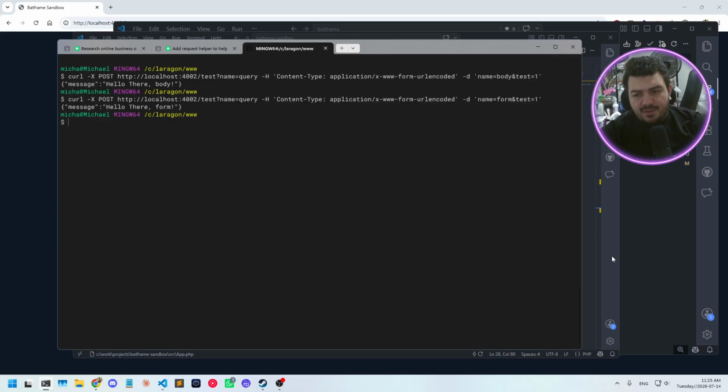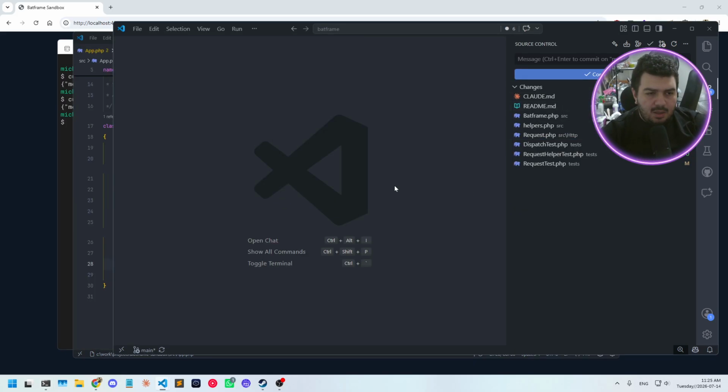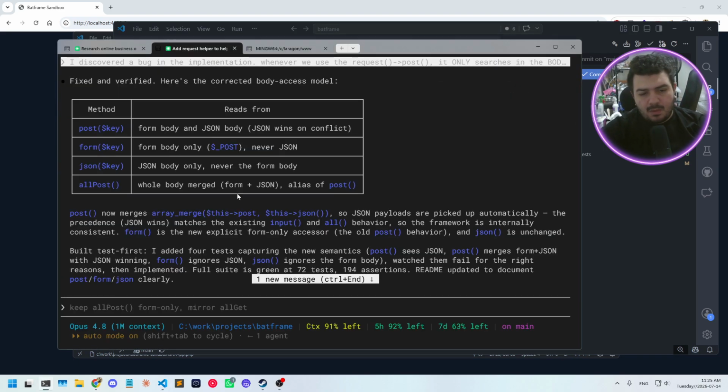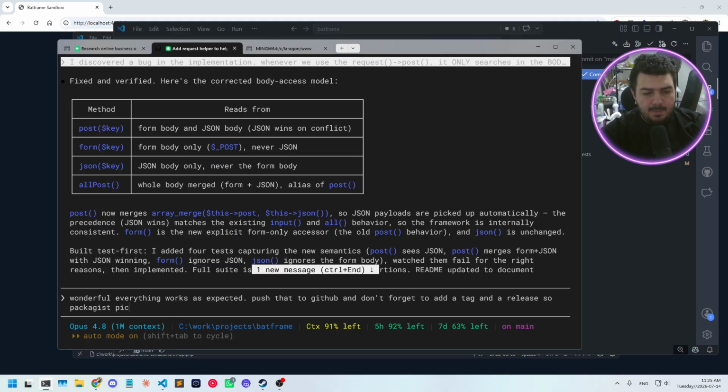So yeah, looks like we have everything ready in the request functionality. So add request helper. Actually, you know what? I can just click here and let Copilot create an update for me. Or even better, wonderful. Everything works as expected. Push that to GitHub and don't forget to add a tag and a release so Packagist picks up the new code.